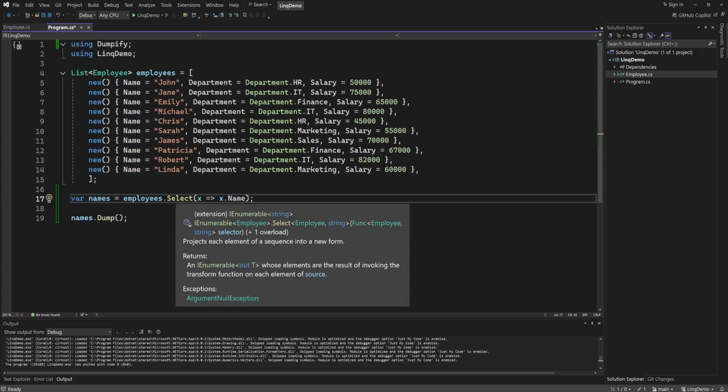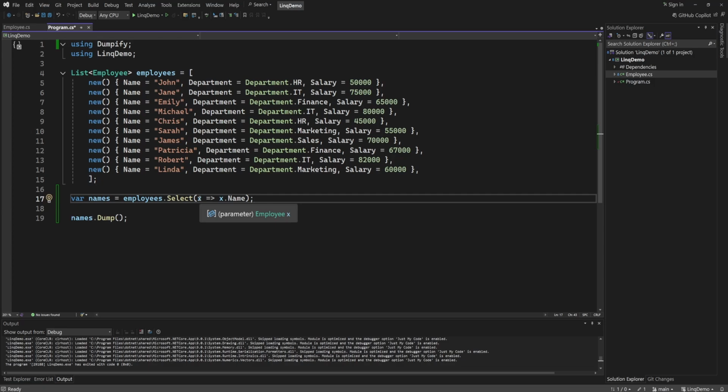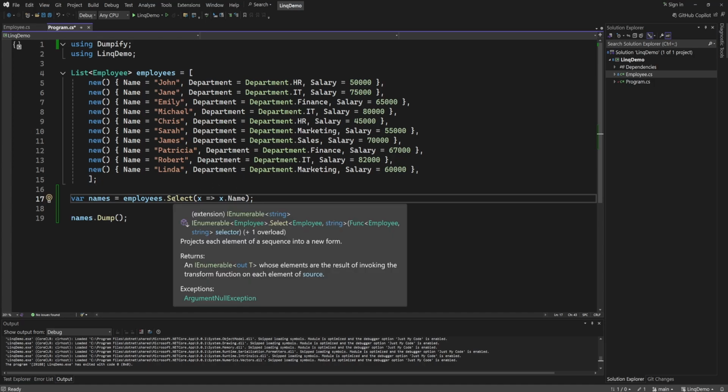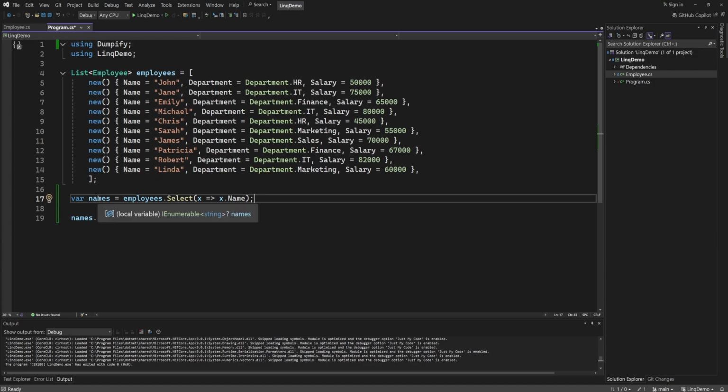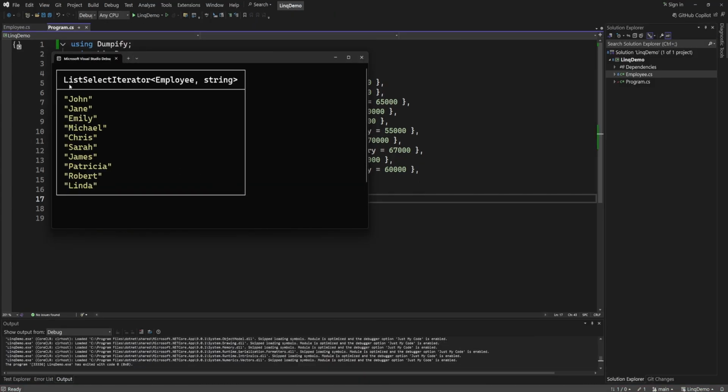If we hover over the Select method, we can see that it projects each element of a sequence into a new form. So it transforms the element which it iterates over into something else, in this case a string, the name property. We'll take that string, put it inside a new collection, and when the Select method ends, it returns that newly created collection. It returns an IEnumerable. If we hover over the names variable, we can see that it's an IEnumerable of type string. And if we run this code, we can see that we get all the employee names again.